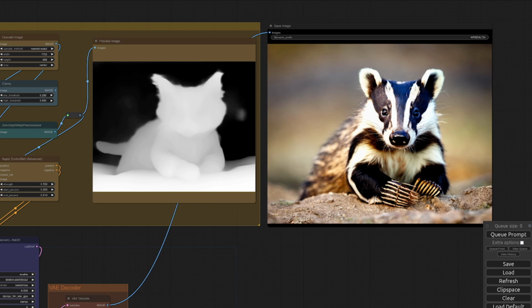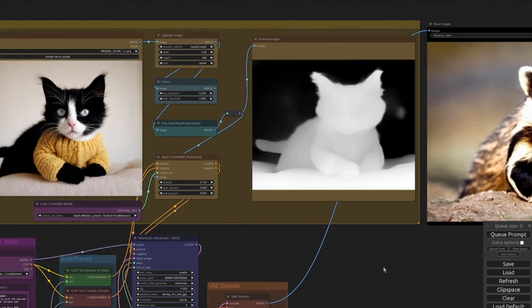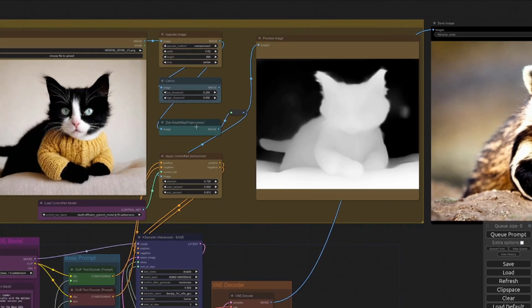Lovely. As you can see, it's really easy to add control nets to ComfyUI for SDXL. And when the new models come out, you should be able to just download those and pop in your preprocessors in much the same way.